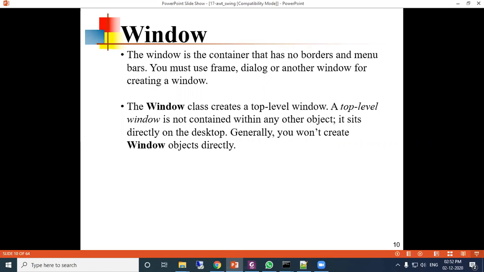Next come to window. Window is the container that has no border and menu bar. Like panel, panel does not have a border and does not have a menu. But for windows, you must use frame, dialog or another window for creating a window. To create a window, you need to use frame. We'll see the next slide, that is frame.